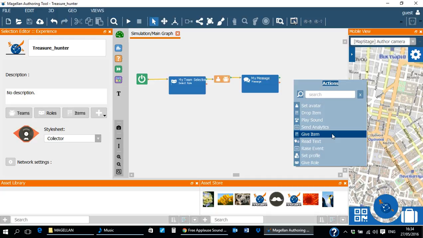Give item. This action can be used to pick an item and add it to the current participant's inventory. In case the game is a multiplayer game, the item taken by the participant is not available anymore to the other participants. Read text. This action reads out a text message defined by the author whenever it is activated.